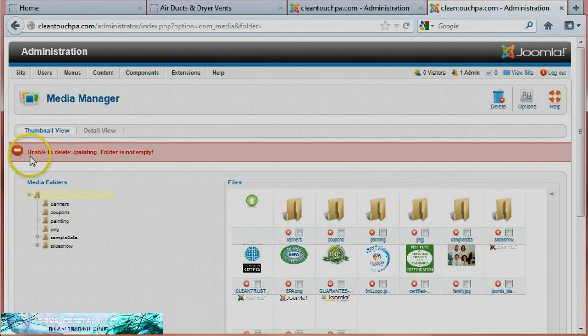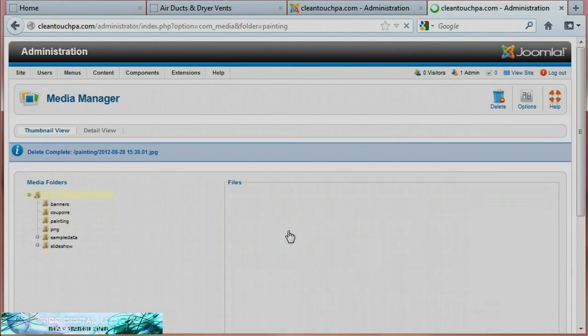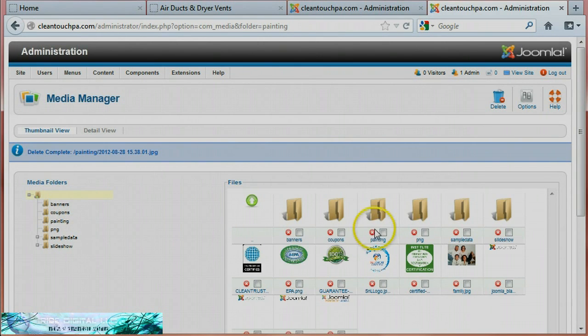Oh, it gave me a message: unable to delete, painting folder is not empty. So I'd actually have to go into the painting folder, delete the image before I can go to the parent folder here and delete the painting folder.